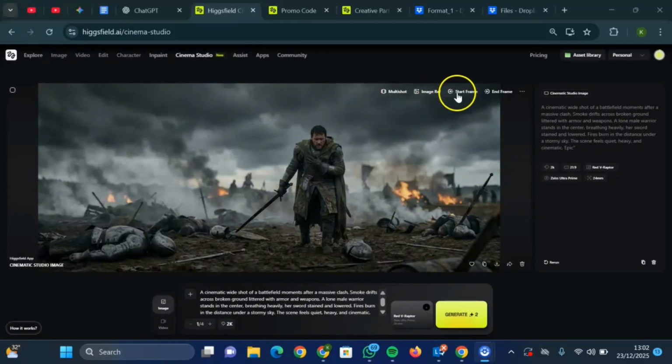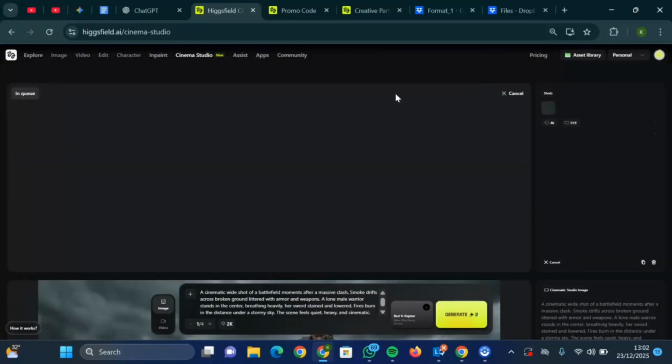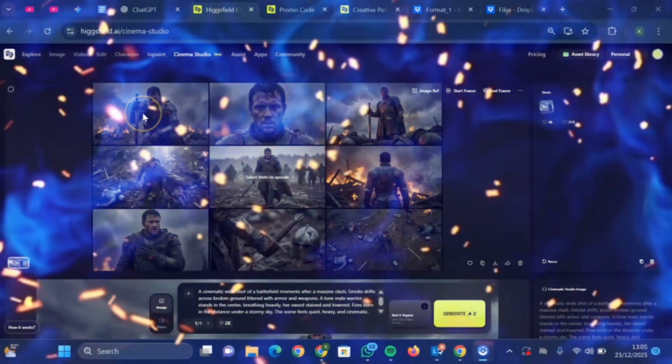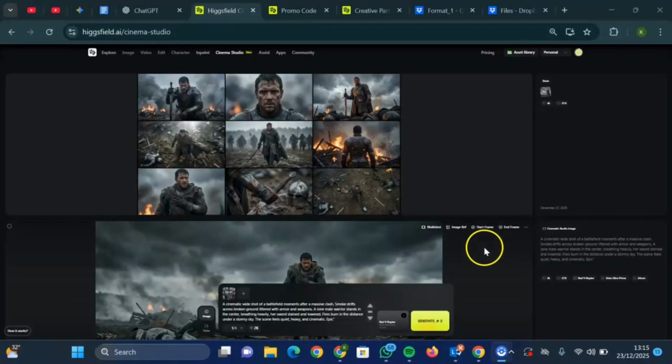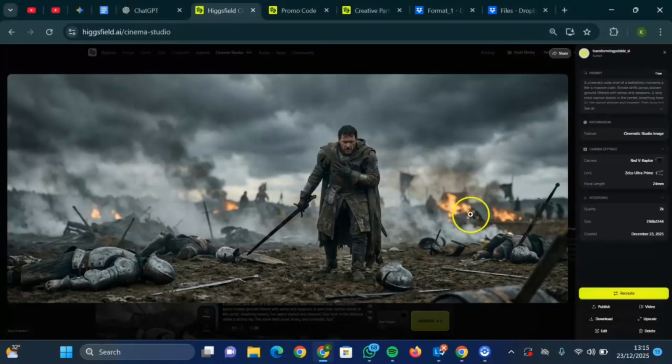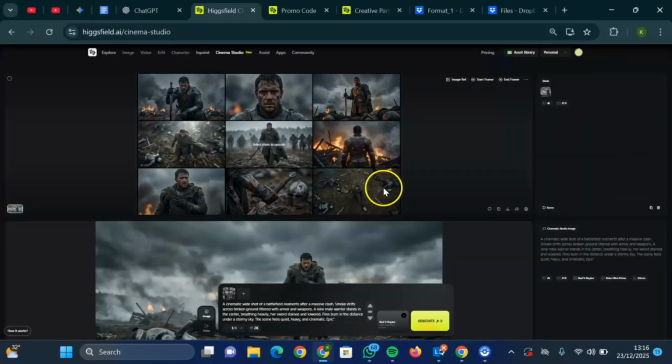So we have the image reference, the start frame, and the end frame. I'm going to be explaining everything. So let us hit on the multi-shot so it can give us this image from different perspectives, different angles, in case we are generating a real movie scenario. And there you have it. We have different images. Alright, so we are going to be using the initial image, which is this, to start our frame with, and this is going to be our first frame.